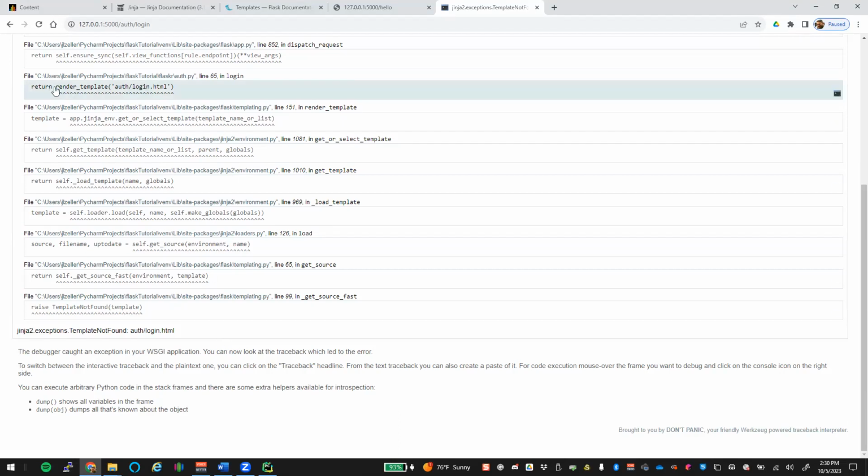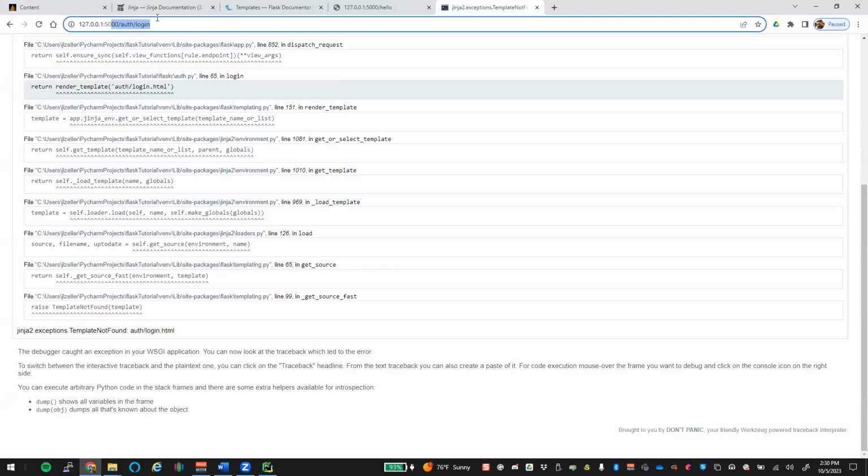So the issue is when I told it to go to login, just auth login, we told it to render the template auth login.html. That file doesn't exist. That's why we're getting this error.